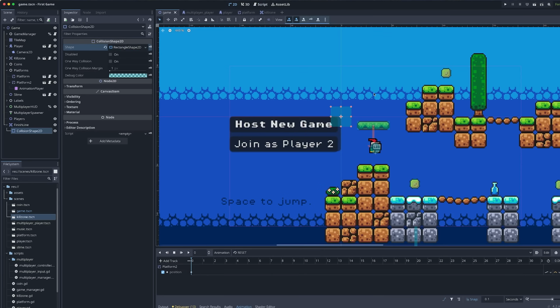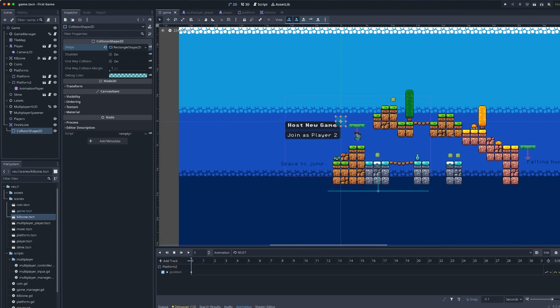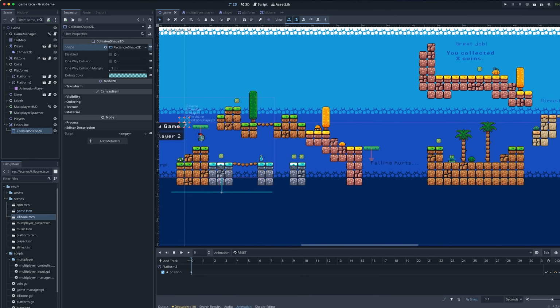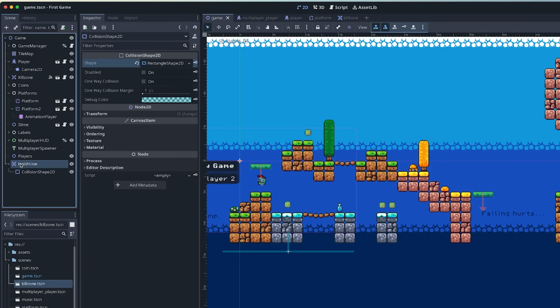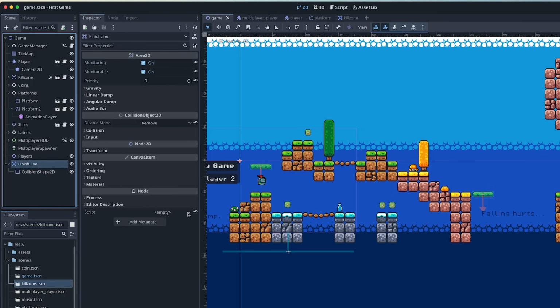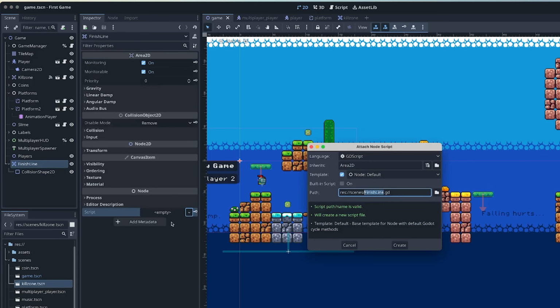And let's go back to our 2D game world. And here is the rectangle. You guys can put this wherever you want the end of the game to be. I want the end of the game to be right here. So the first person to pass through this area wins the game. And to make things really quick, let's select our finish line object and create a new script. Call it finish line.